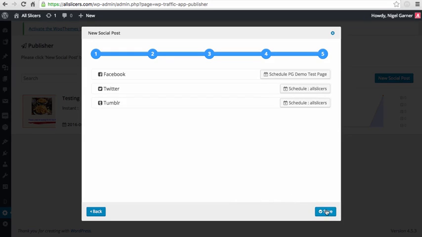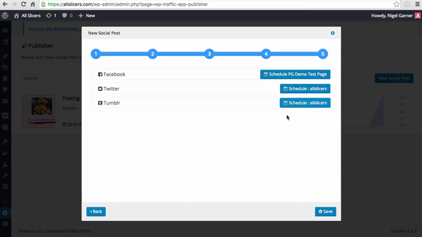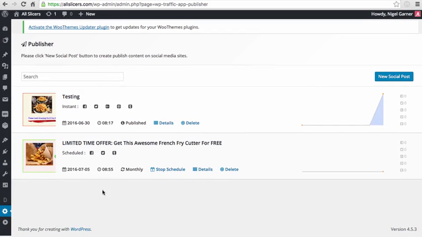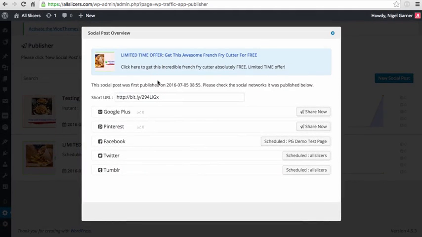And then you click next. And here you can select social media sites. So I'm going to schedule on Facebook, on Twitter, and also on Tumblr. And that's pretty much it. You click save. And now the post, as you can see, shows up here. You can see all the details here as well. You can see where it's scheduled.